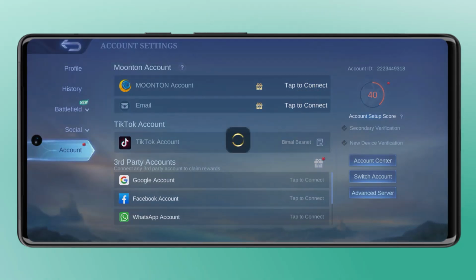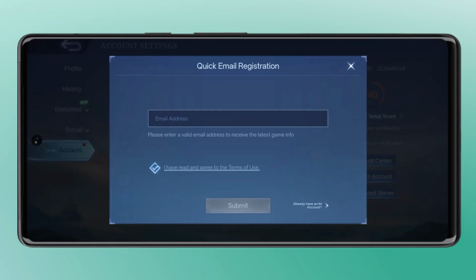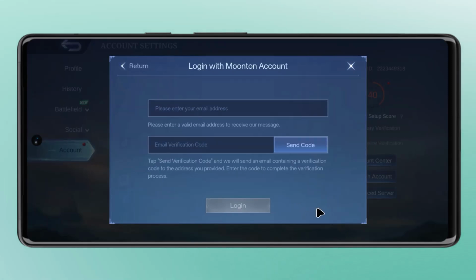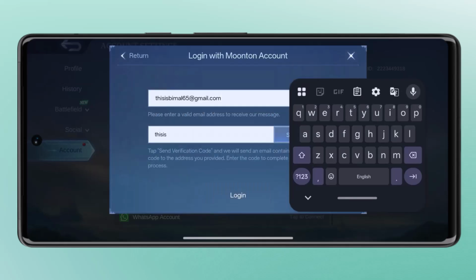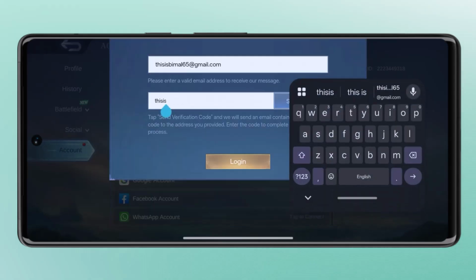Now of course, if you do not have an account, you have to do a quick email registration. Use this option over here. But if you've already created an account, select this option right here that says already have a Moonton account, and once you select that, simply enter the email address associated with your Moonton account, then enter the verification code.